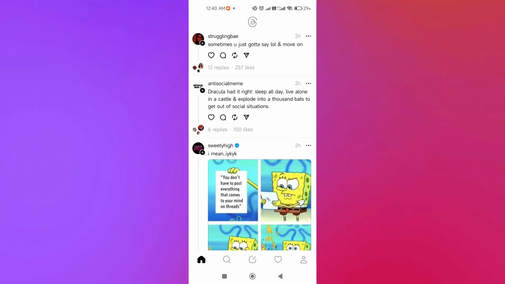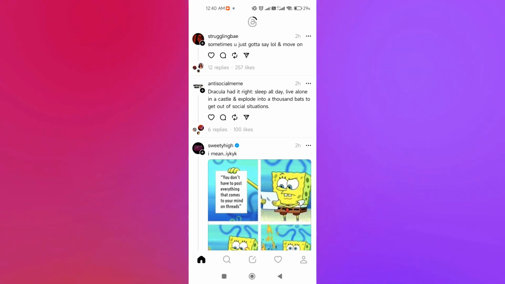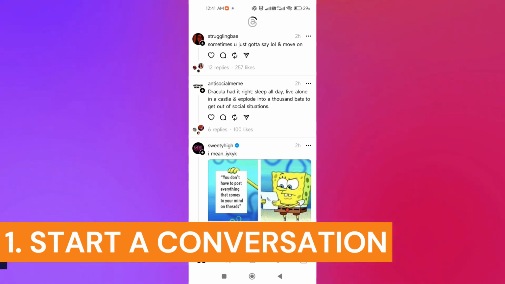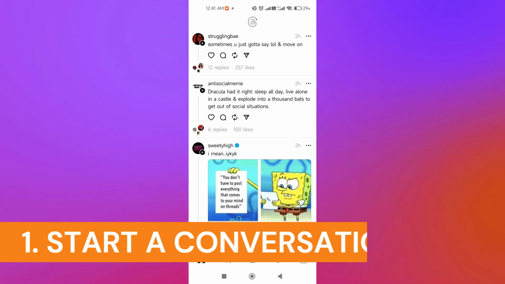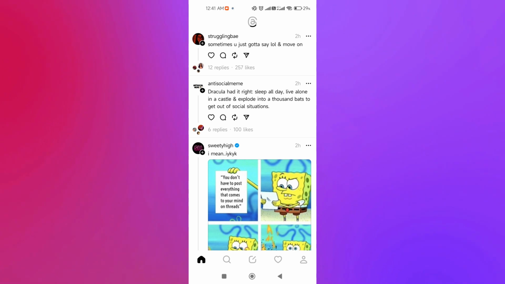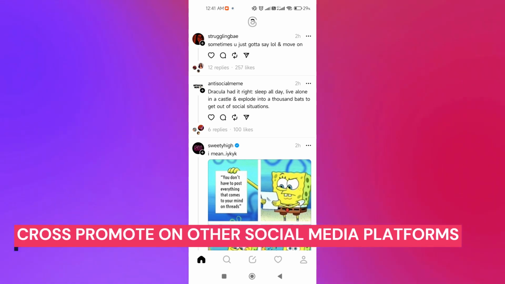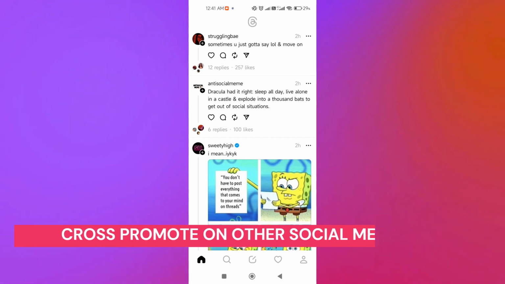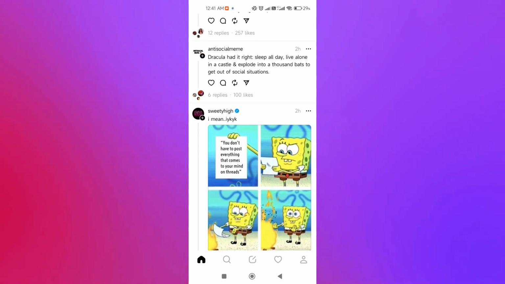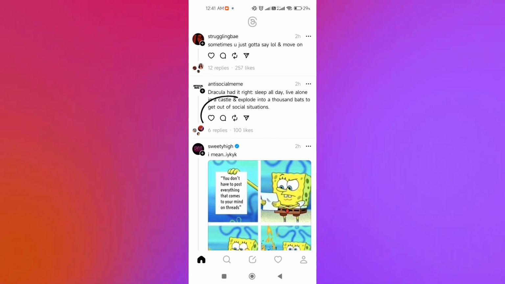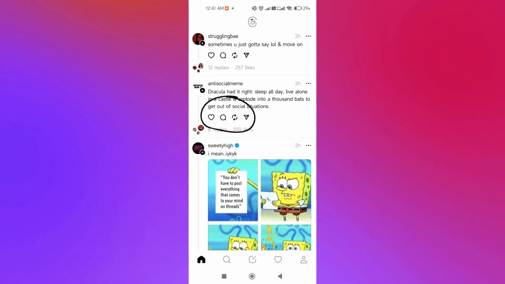As you can see here in our homepage, it is basically a text conversation. So we are going to start with conversation for us to be able to promote our business in this app. So here are some ways on how we are going to create content for Threads. You can cross promote your posts between Threads and Instagram. If you look here at our post, just below the post there are four icons. You can see the heart react button, the comment button, the repost button, and the send button.